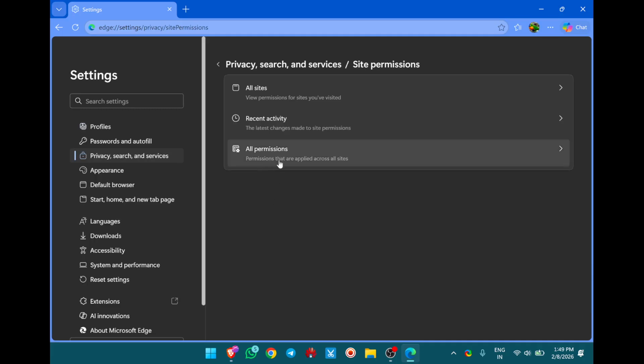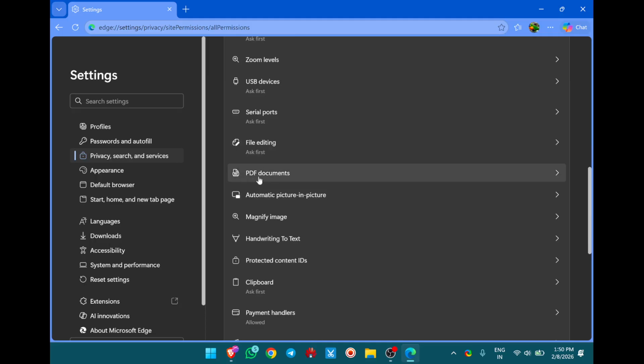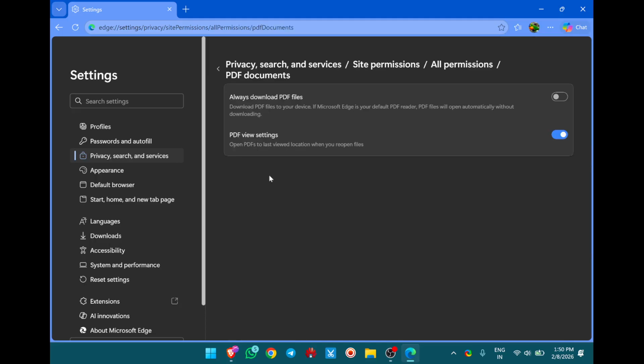Now click all permissions. Now scroll down and you will find PDF documents. Click on this one. Here you will find an option, always download PDF files. Turn on this one toggle.